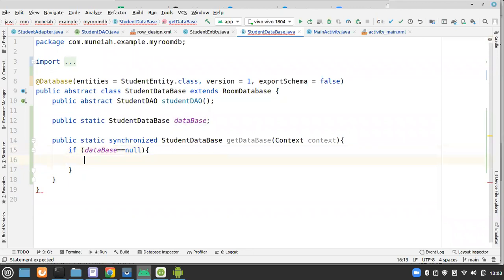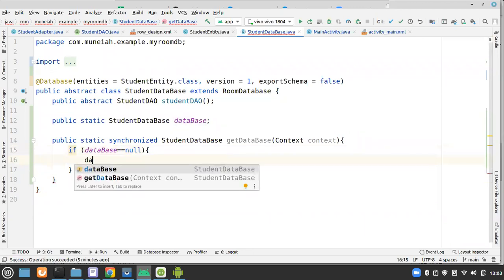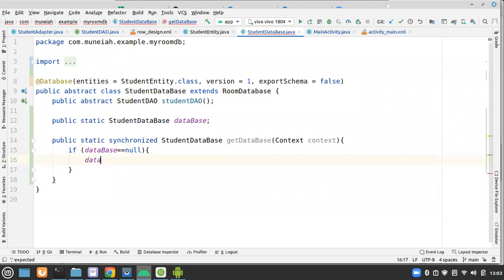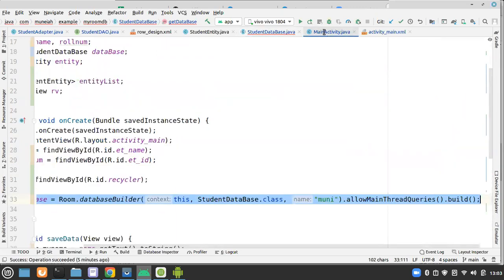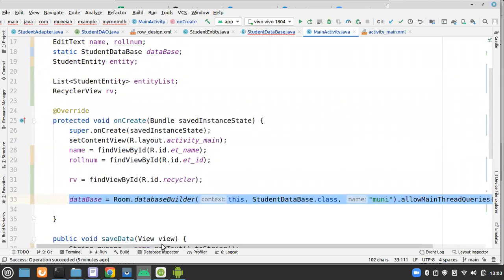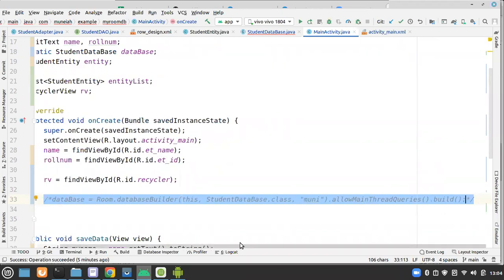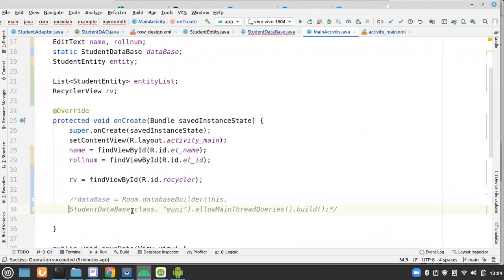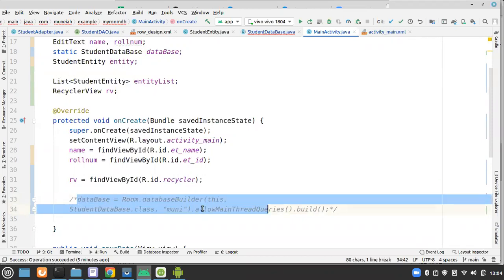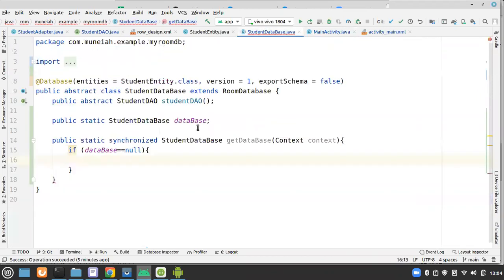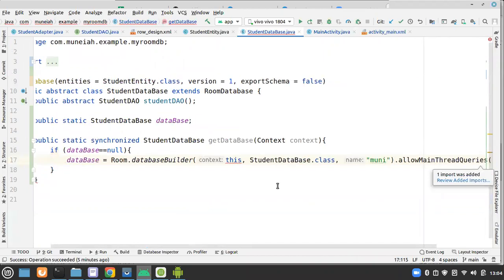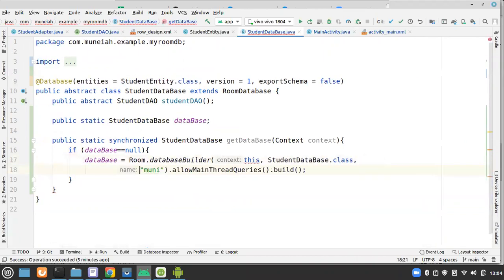If the database is equal to null, you need to execute this query. In main activity, whatever query you are writing, just copy it and make it a comment. I'm copying this database query and pasting it into your database method.